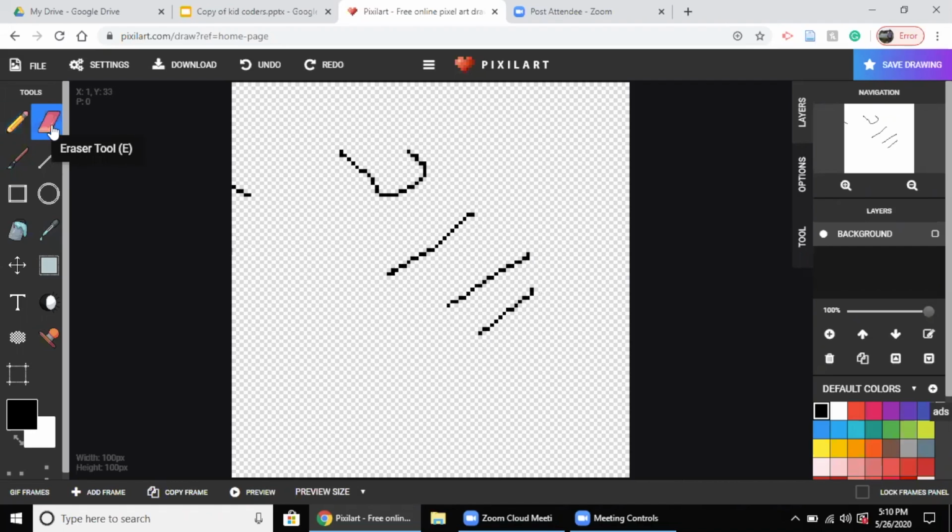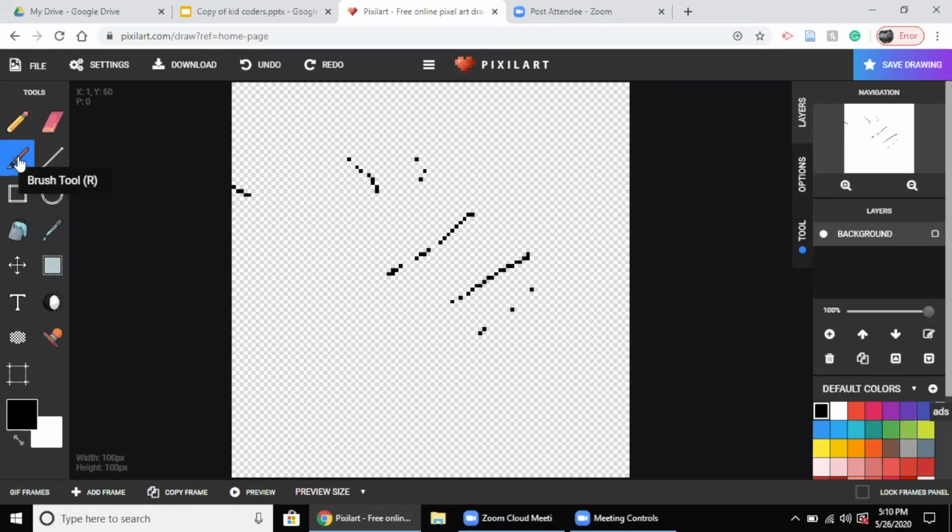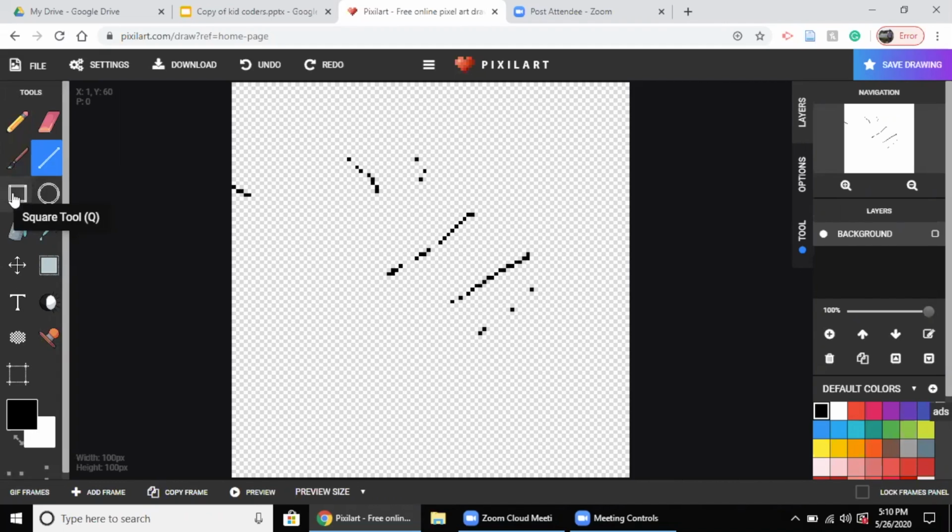An eraser is something that you are going to use to delete. So if I choose the eraser, I can delete things like this. And then so on, we have a brush, if I want to brush something with a different specific color, a line tool if I want a line, a square tool, a circle, if I want to paint something, and the color picker, if I want to choose a different color.